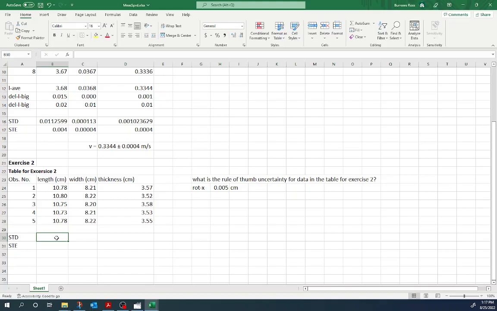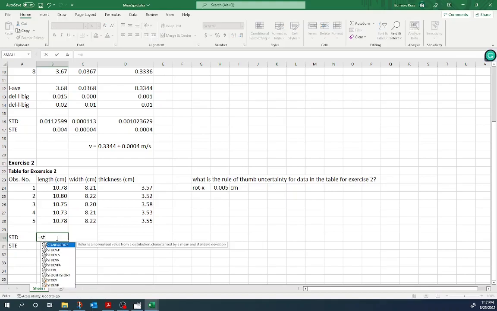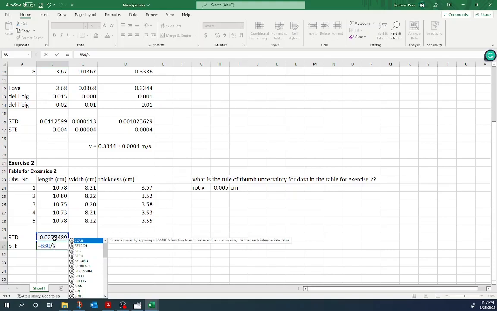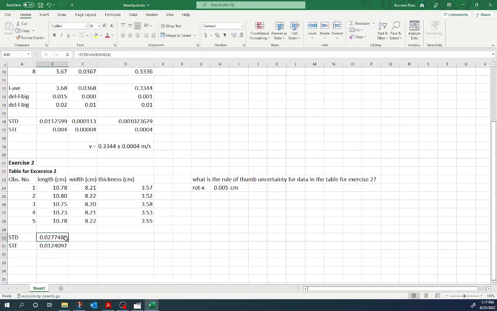Standard deviation, we just go equals, STDEV.S, and standard error is equal to standard deviation, which we just calculated, divided by the square root of the number of data points. Here the number of data points is 5. So that's the standard error.